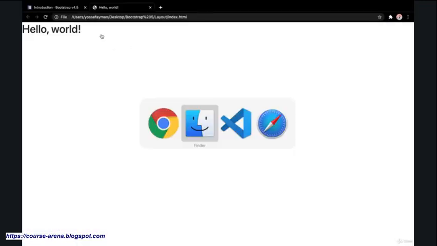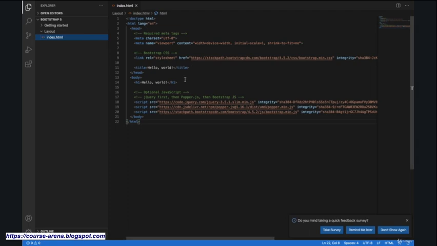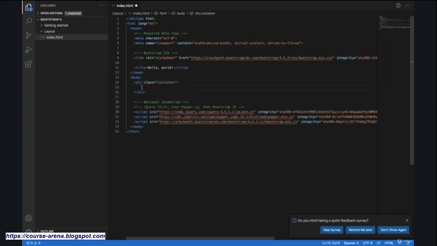So here I have a hello world. Okay, let's move to the code and start coding. Here I can make a div with a class of container. And let's start here with an h1 with the hello world. I have this here now, right?